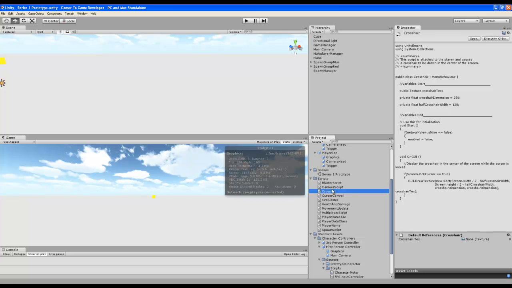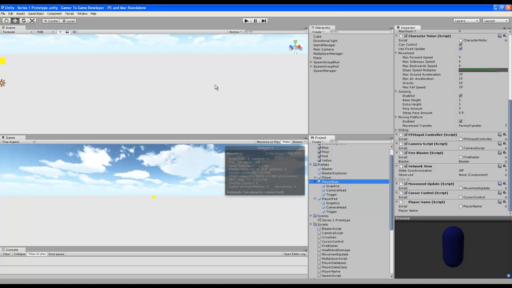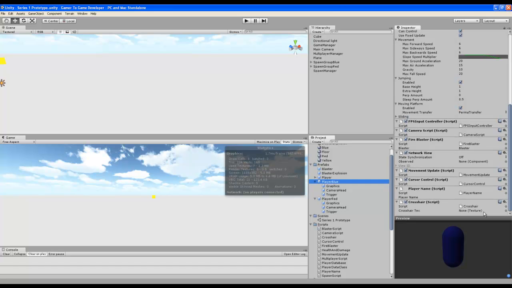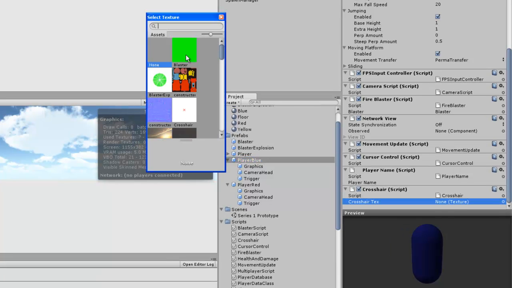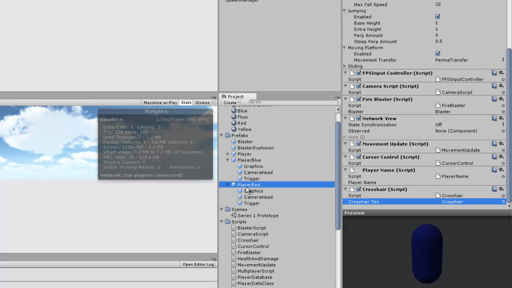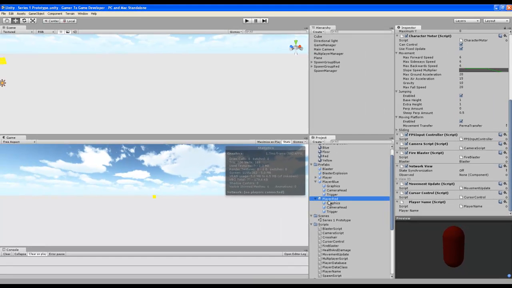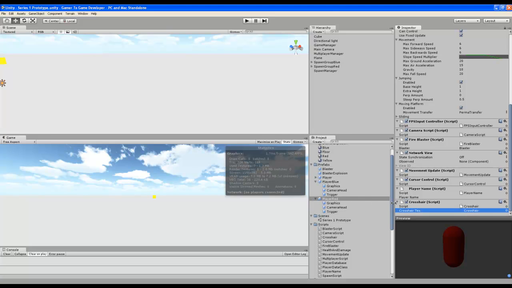And attach this script to both players. So we go to our player blue and we go to Component, Scripts and attach the crosshair script. And we also need to attach the texture. So that's our texture right there, the crosshair texture. And we do the same for the red player. Component, Scripts, crosshair. And once again, attach that crosshair texture.